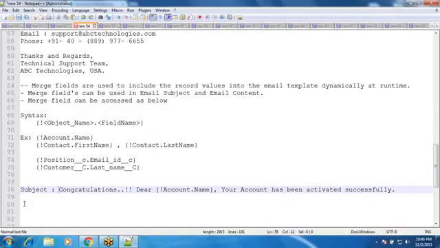The subject should be congratulations, dear. Instead of specifying customer in this place, I want to include the selected account record's name value so that I can provide some meaningful information to the customer. Suppose I'm selecting Ramesh Kumar's record, then it is going to populate dear Ramesh Kumar. If you're selecting a record associated with Paramesh, then dear Paramesh, it is going to place the selected account record's name in that particular location.